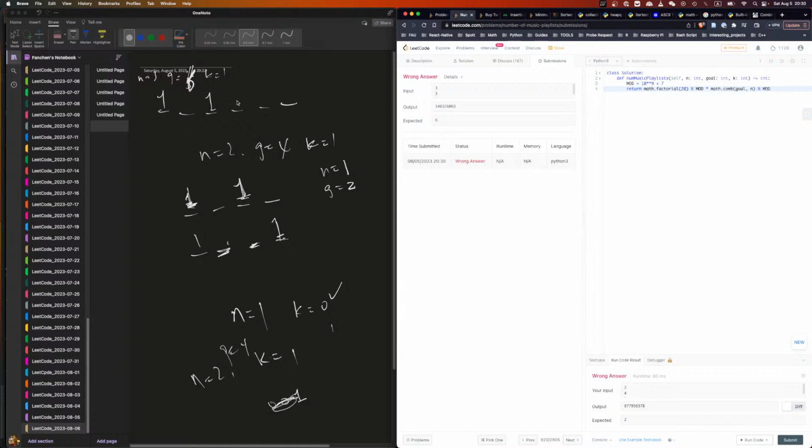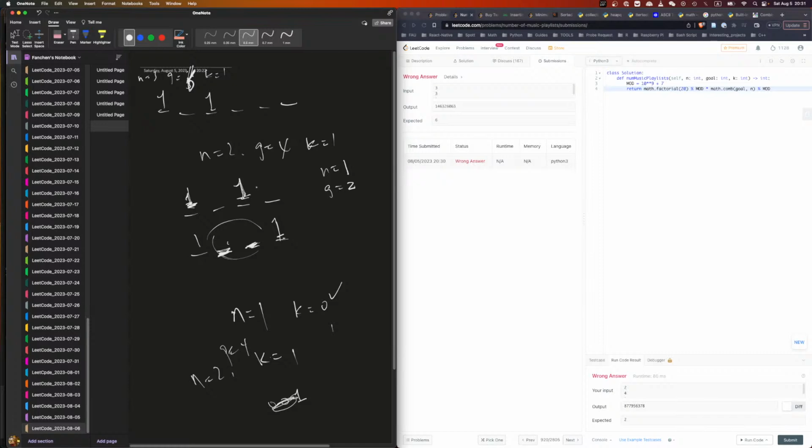So we need to know. What do we need to know? When the distance between the two gets too big, then it's not possible, right? Then it's not possible. So this is possible.